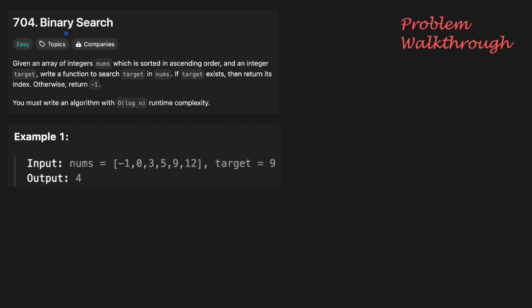Hello everyone, welcome back. Let's talk about another easy problem on Leetcode today, binary search, Leetcode 704. Even though this is an easy problem, it is a foundational one. Mastering it can help tackle a wide range of problems that require efficient searching within a sorted dataset.